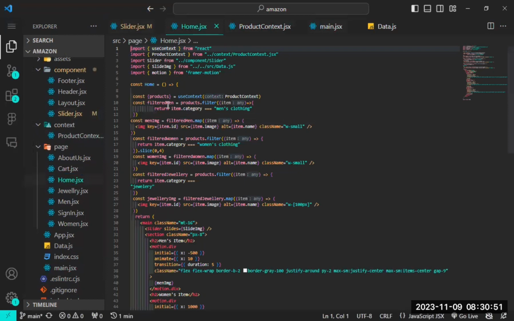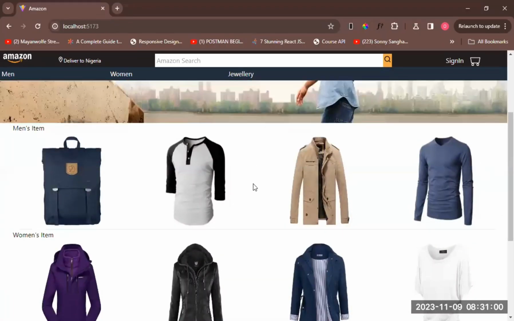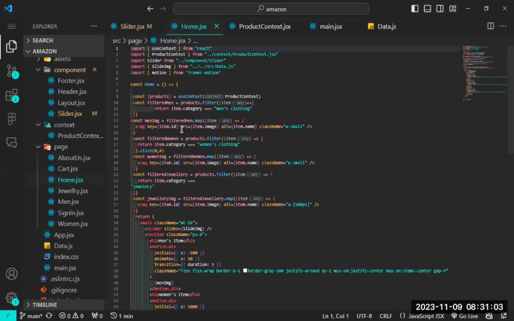So you can see here, I'm filtering because I just want to get this bar. For this one, I just want to get all the men's products. So I come over here and I'm filtering the categories, which is named men's clothing. So I just want the men's clothing here. When I filtered it, I now got only the image for each filtered item, so I mapped it and got only the image.